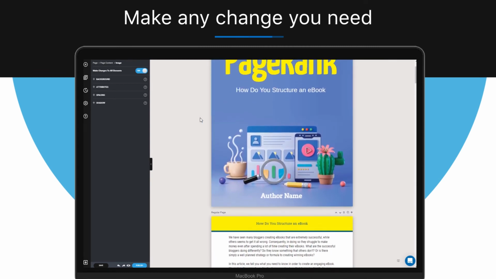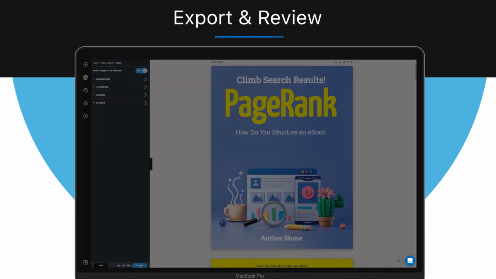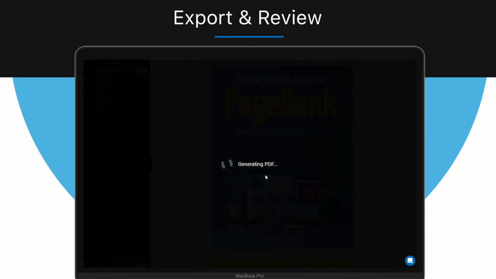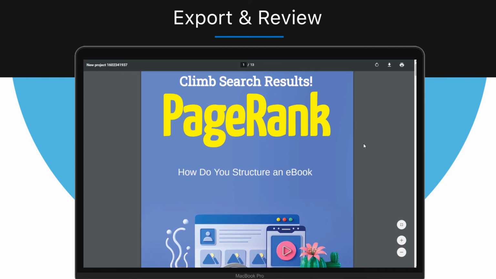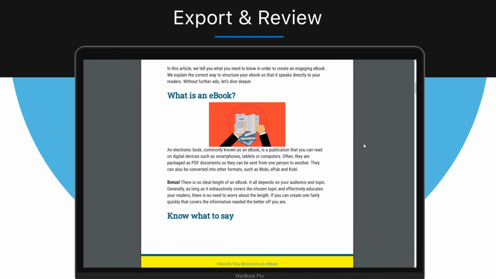Now when you're happy with your ebook, it's time for the last step, publishing. And all you need to do is click the Publish button, choose the format you want your ebook to be in, for example, PDF, and then click Export. Of course, you can go back into your project, make more changes and publish again at any time. So there you are. Your first ebook is done, and congratulations.